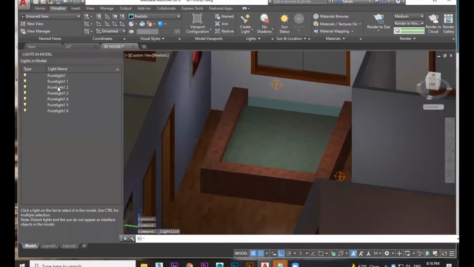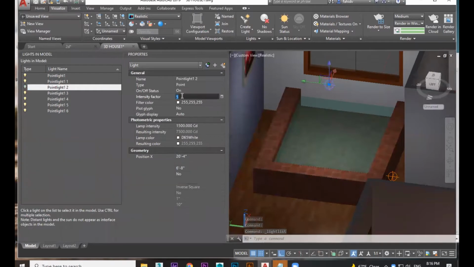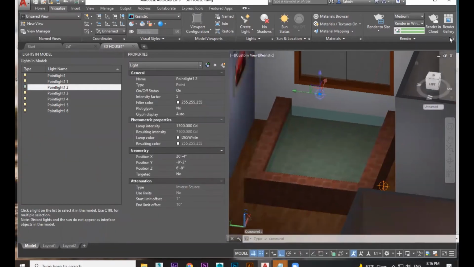From here, the light which was 3, 4, 3, this one I did 5, I guess, yeah, 5 intensity. Now let me render and you see the result.